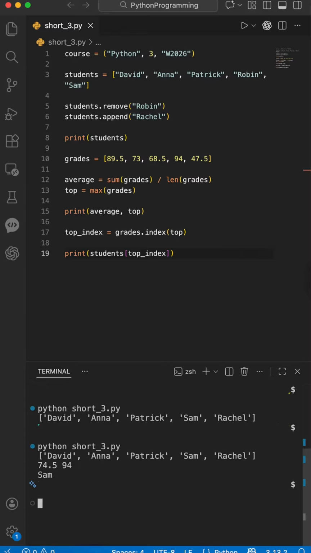In the next video, we'll upgrade this example using dictionaries so we don't rely on matching indices.